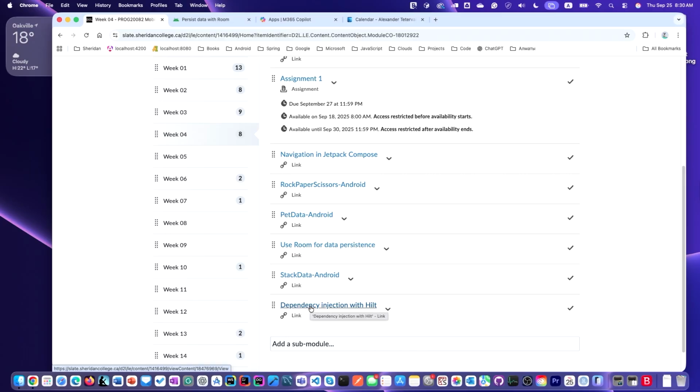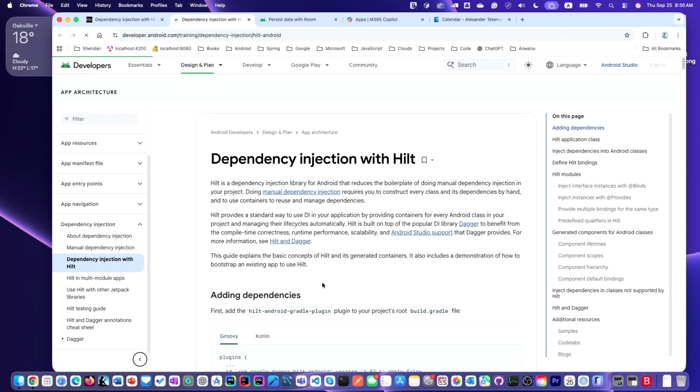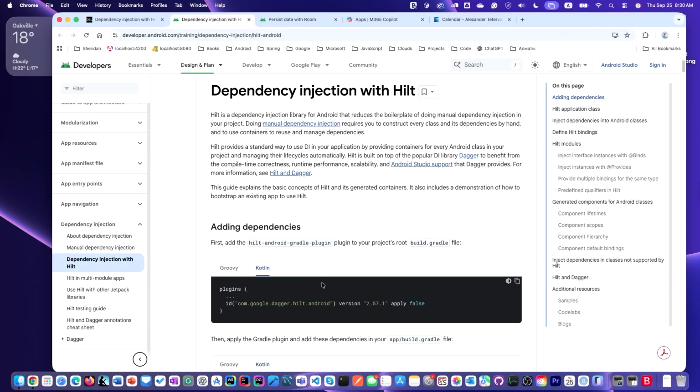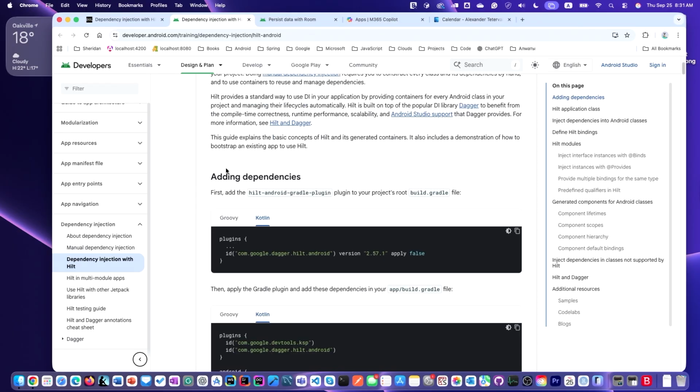So today we will see dependency injection with Hilt, and it's not a tutorial. They had one tutorial with Hilt, and that is explicitly deprecated, so it says deprecated, don't use it. Okay. So this is a theoretical introduction.